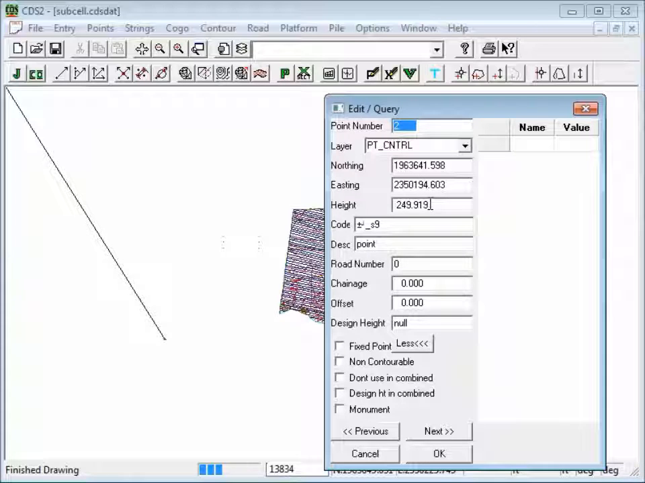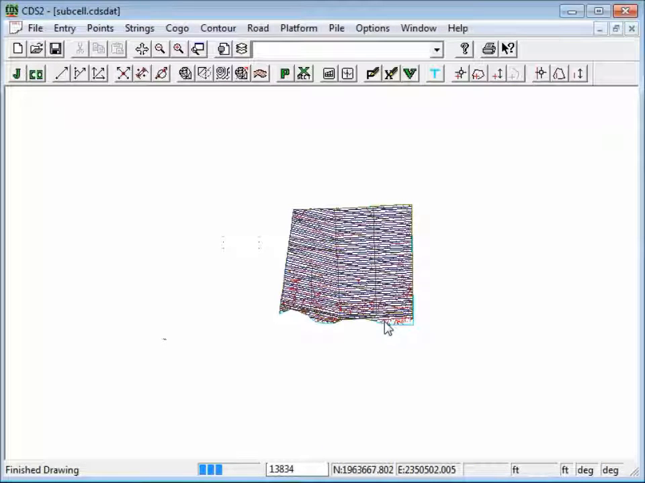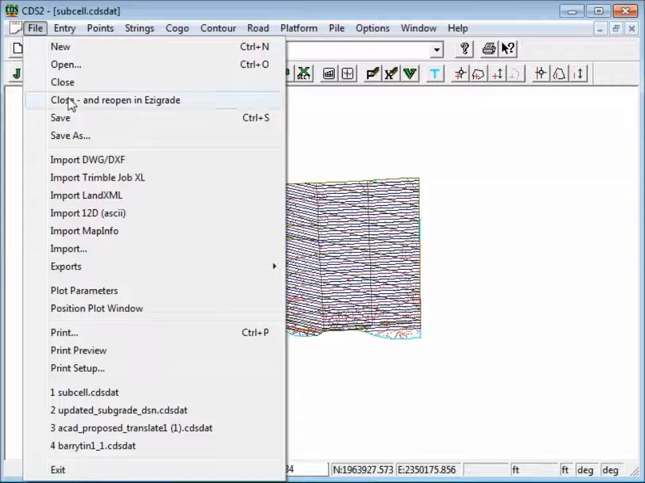So we're going to go to the code and type in MB, which is short for master bench, and that tells the software what we're using. Now we don't have to put a description in here, we're just doing this as a bit of bookkeeping. Once that's in, click OK, say yes. So that's basically done.